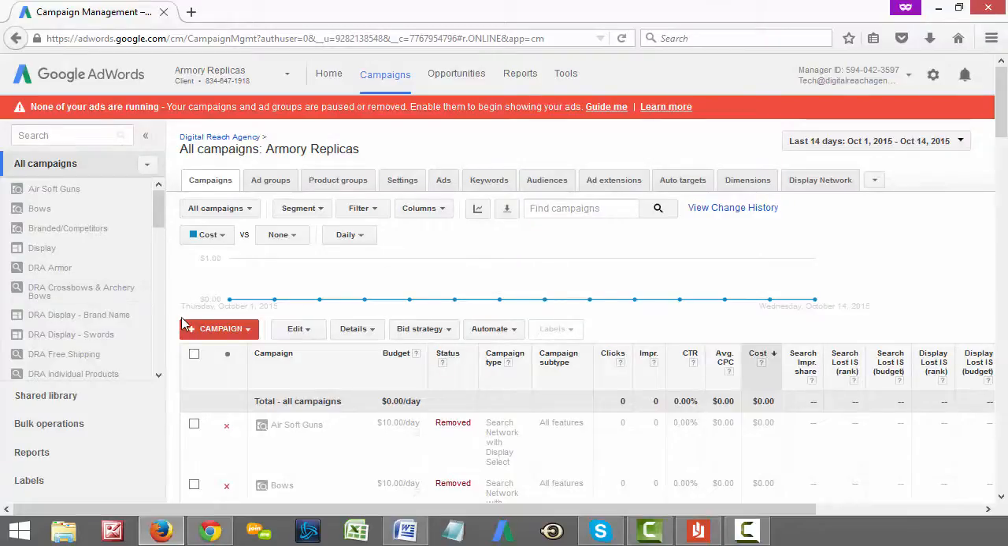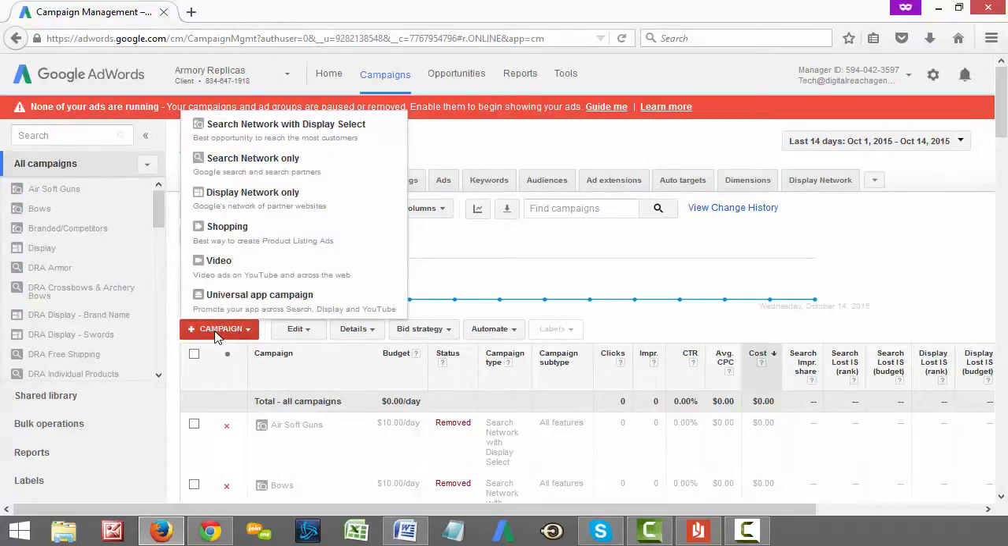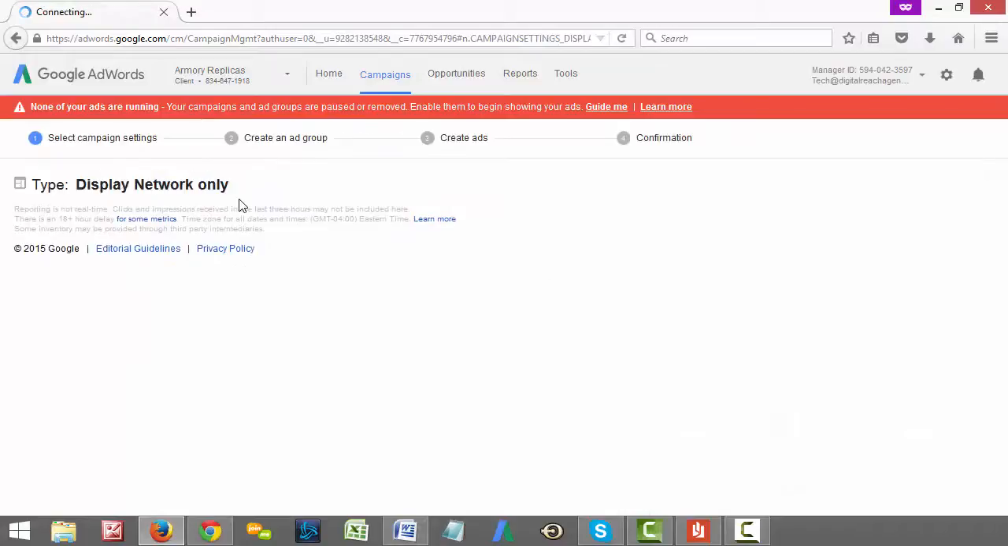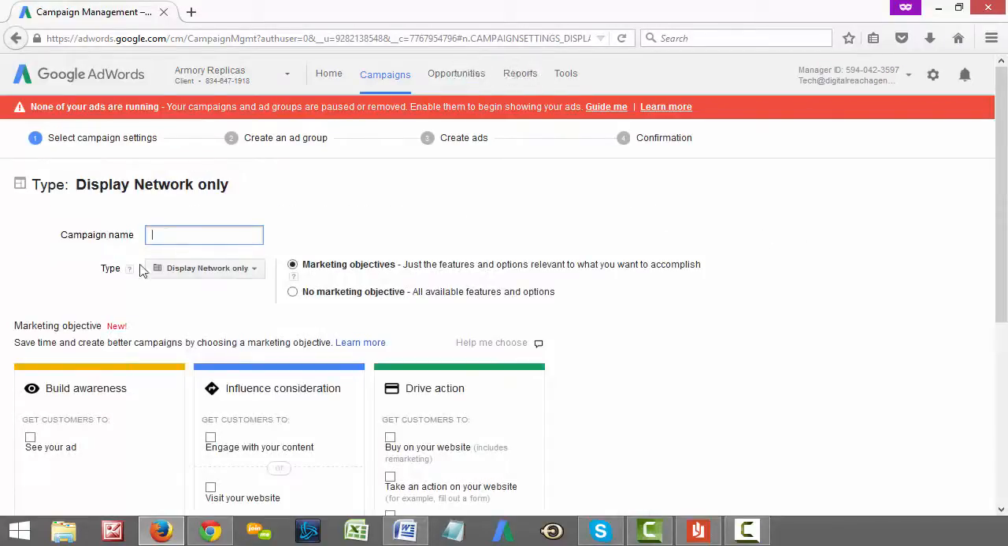Alright, first start off by opening up your AdWords browser interface, which looks like this. A GSP is a display campaign, so we want to be at the campaign tab level and click the big red campaign button right there, and then choose new display network only. Alright, we're going to go through this step by step. For the campaign name, go ahead and just call it GSP.